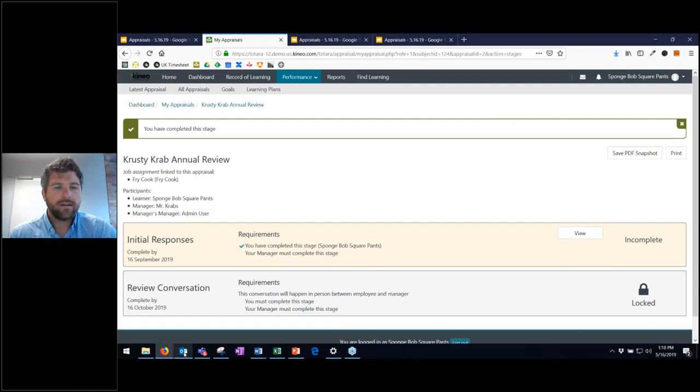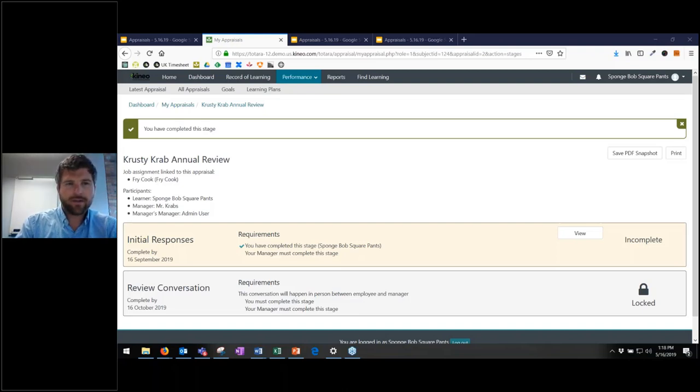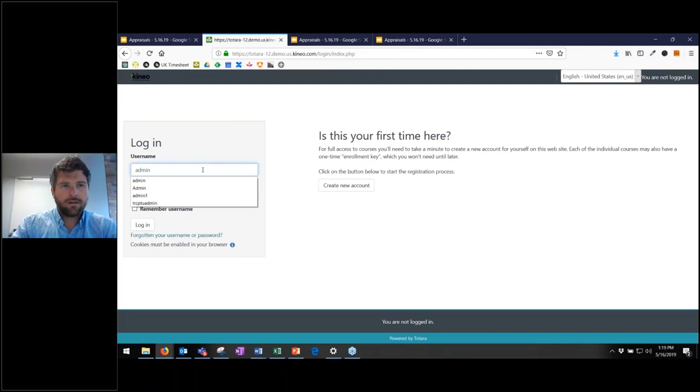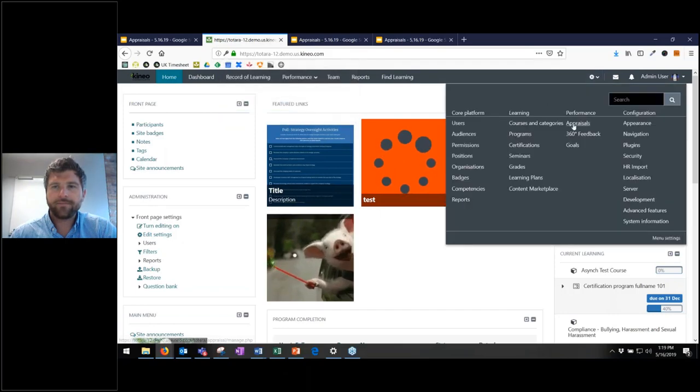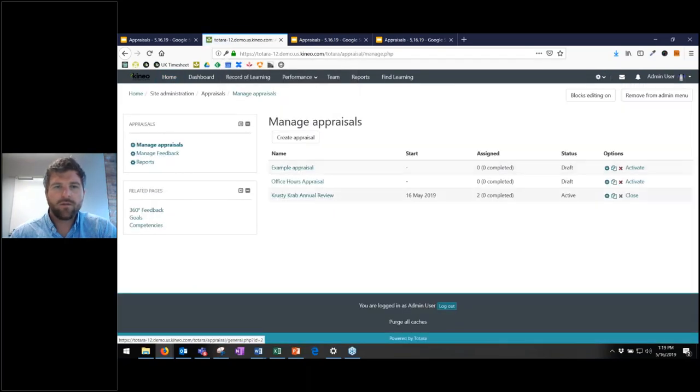And what this looks like is if we go up here, and then I am going to really quickly bring up our password so that I can show you what that appraisal looks like as the admin that we have set up. So let's log out, let's show screen. Once we log back in and we go to appraisals, we have our Krusty Krab annual review.